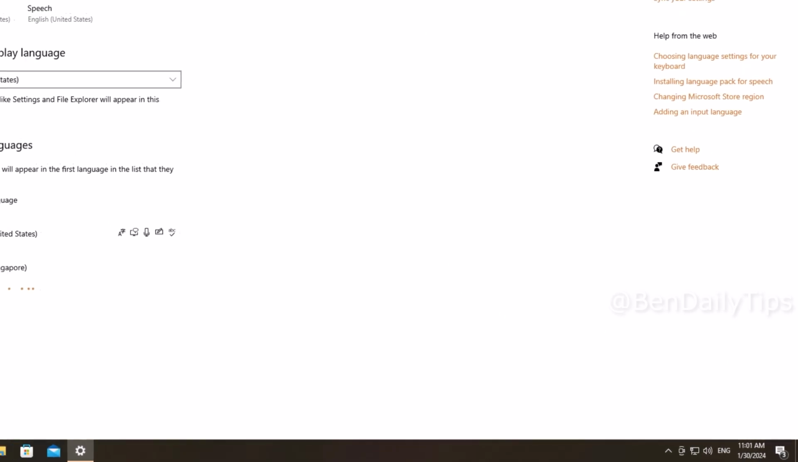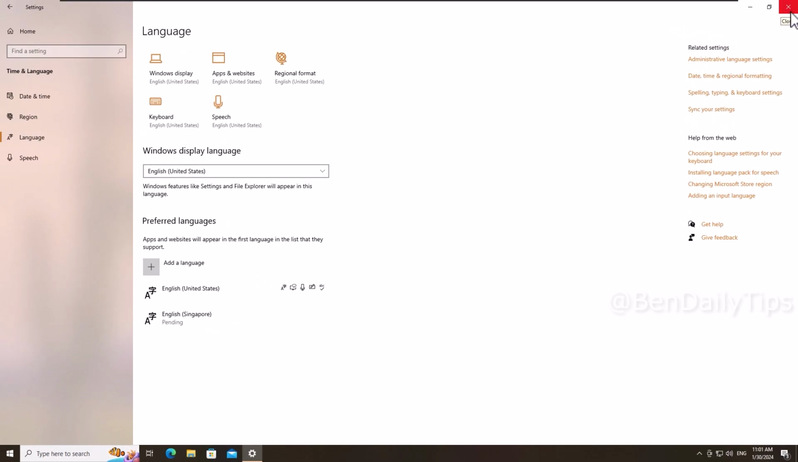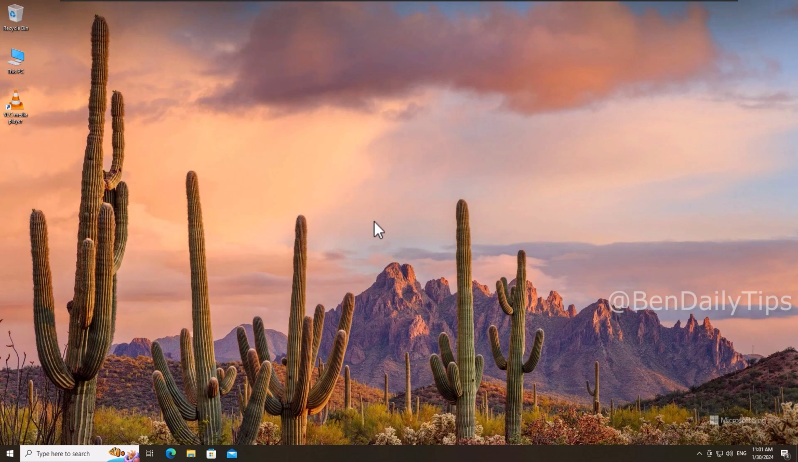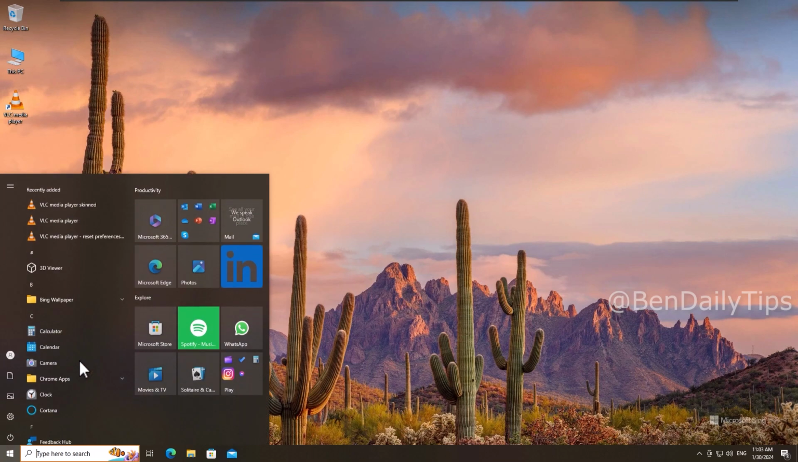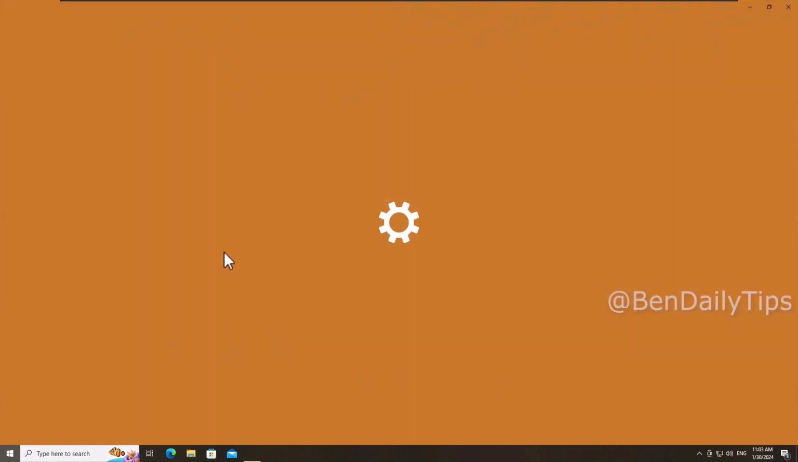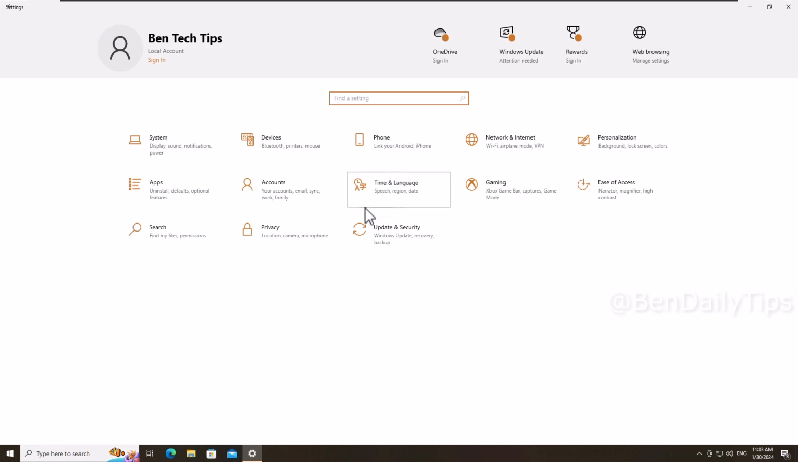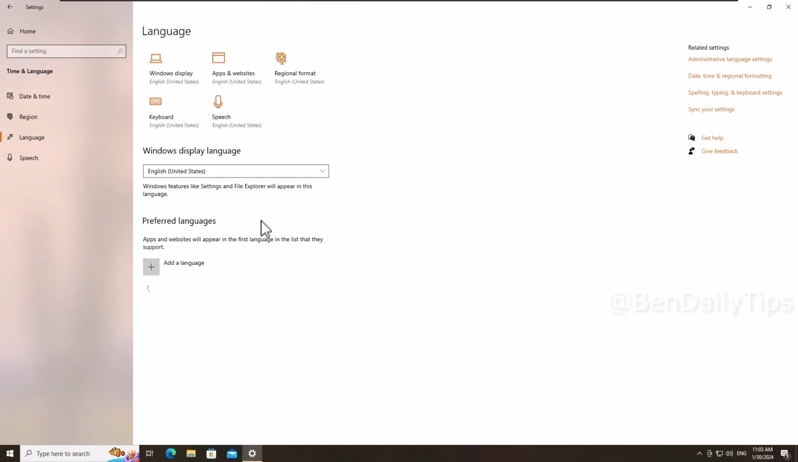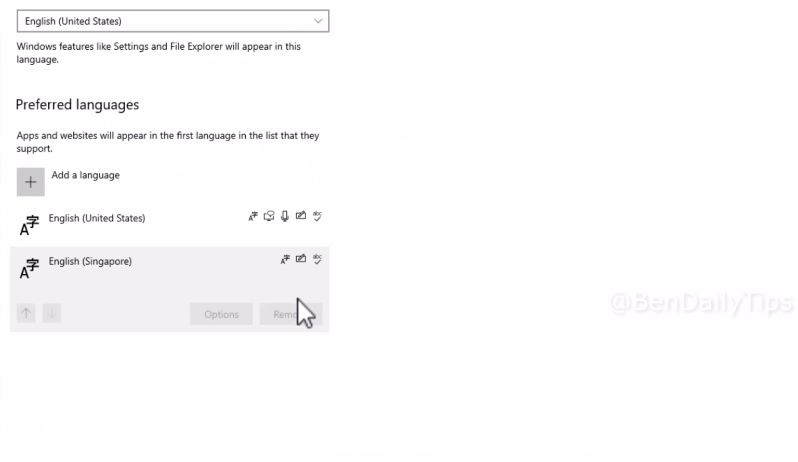And if you want to remove this newly added language, you can go to the Start menu, go to Settings, select Time and Language again, Language, and here find your language and click on Remove, and that's it.